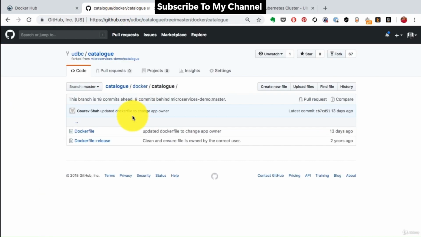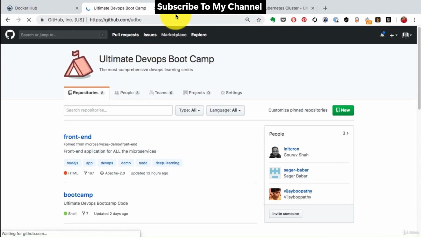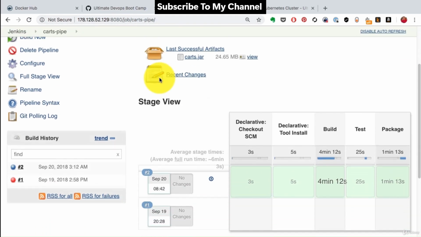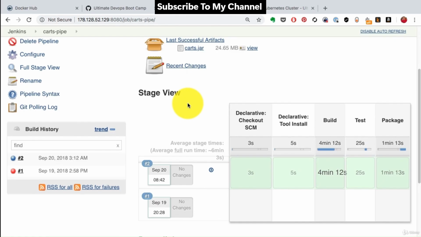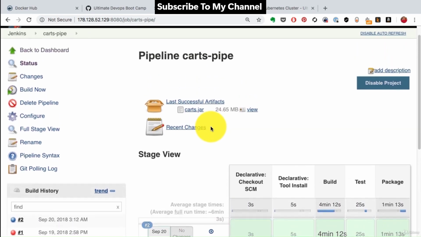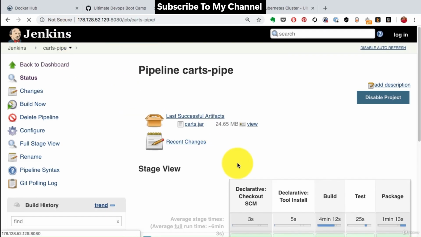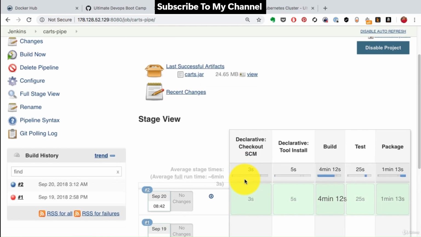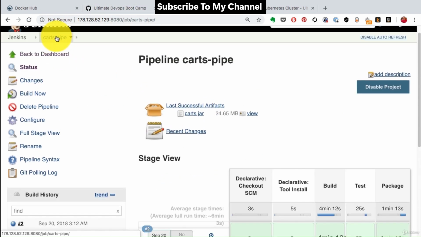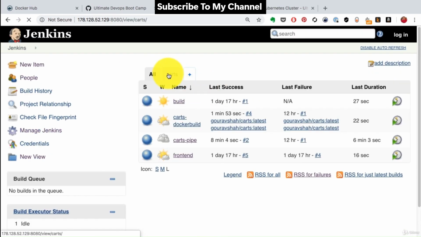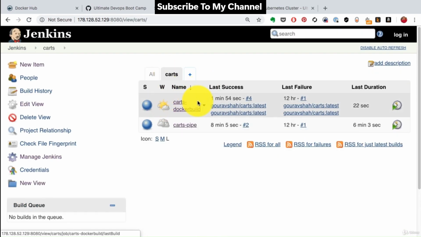Apart from that, before I start building the images, I have already created the pipelines for each of the applications. This is one example pipeline for the carts application. So the carts application goes through the continuous integration on this Jenkins platform where it goes through the tests. So I have pipeline stages which are build, test, and package. It creates an artifact which is a jar file, and apart from that, there's another job which creates and publishes the image to Docker in an automated way.